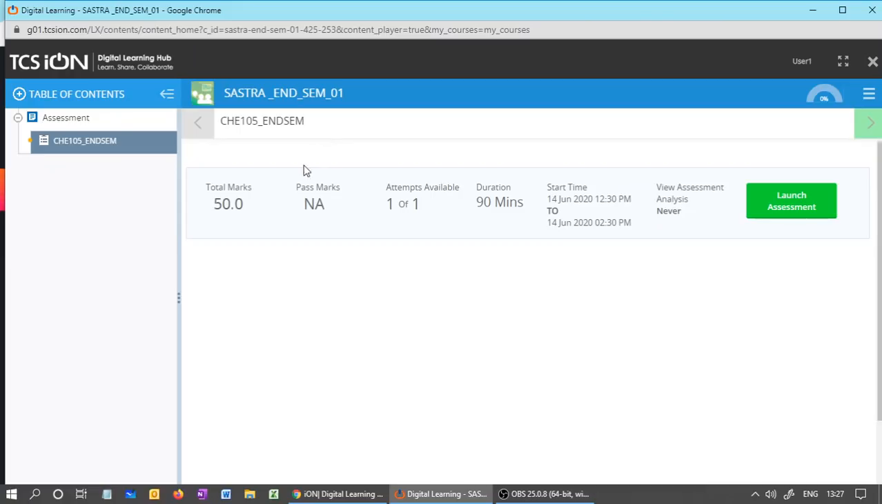Now you will have total marks. There is no pass mark. The total marks should be 50 for all the end semester examination. Please ensure that the total marks is 50 for all the end semester examination. Only one attempt is allowed.